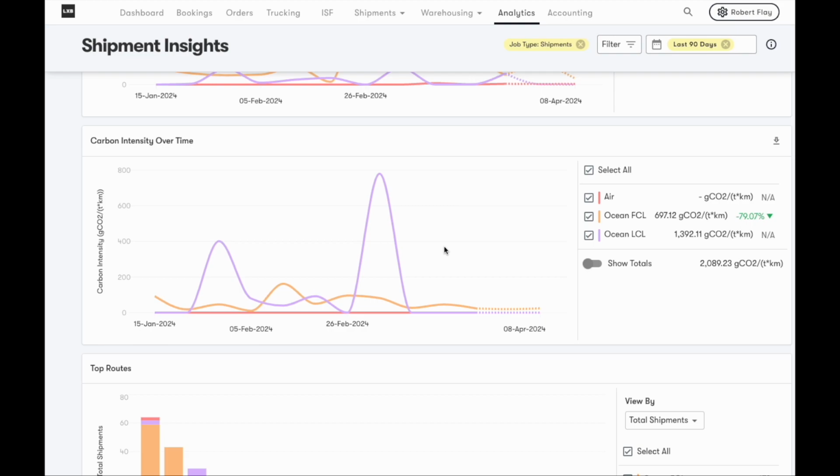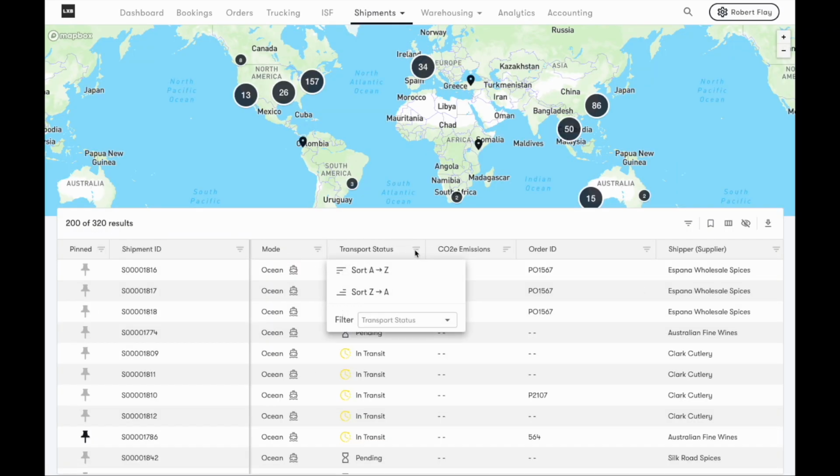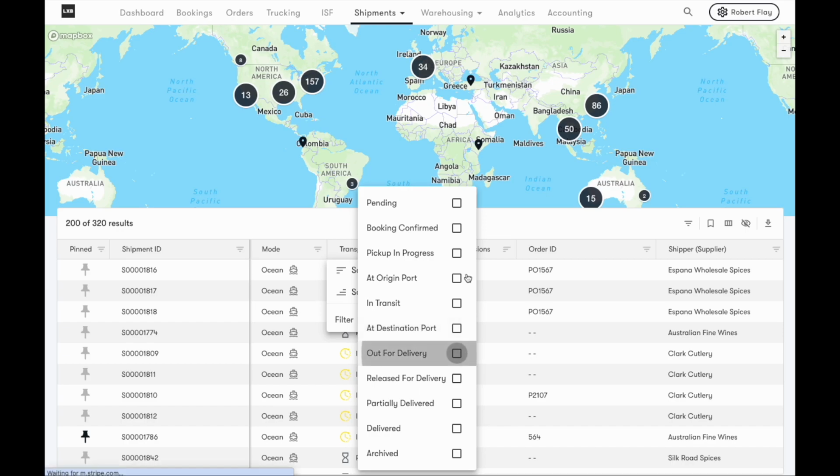So here we're seeing the data in aggregate. Carbon intensity over time is the industry standard way to show the data relative to how much volume you're shipping. So if you have a goal to decrease your emissions per shipment, you're going to want to see these lines go down over time. Let's go back to the Shipment Explorer so we can see what this looks like for specific shipments. Let's look at some shipments that are later in their journey.